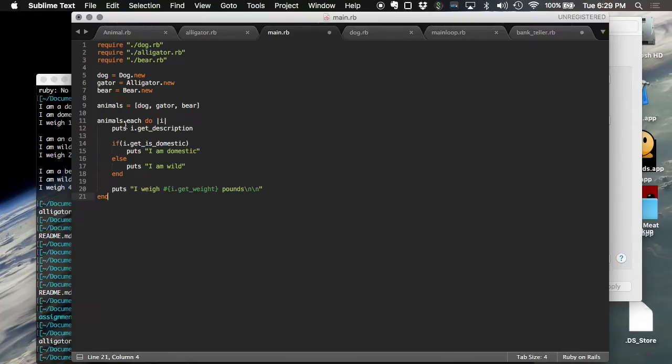All right, so the last time through here, what is i going to be equal to? Bear. And get_description will print, I don't have that open, but it says I'm a bear. Is domestic, I'll probably guess it's not domestic. It's going to print I am wild. That's pretty much it.